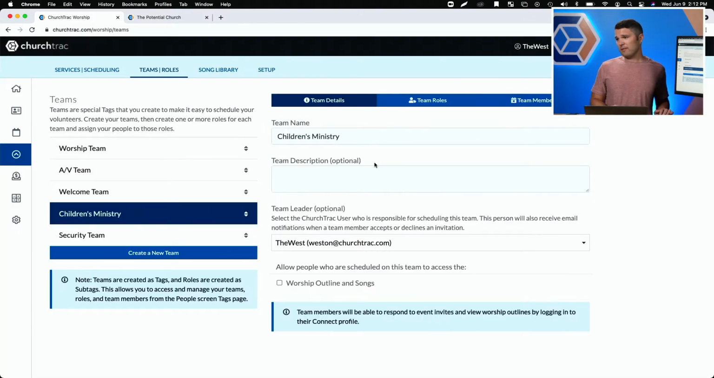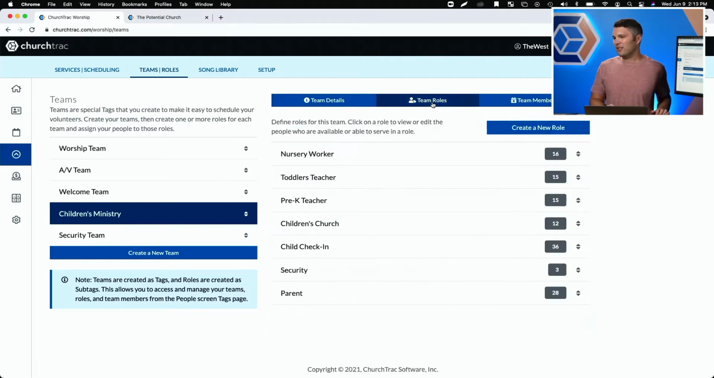So once I've got my team created, I can put a description. I can actually assign a team leader in ChurchTrac. I can check whether or not I want them to be able to see the worship outline and songs. Like I said, children's ministry may not be that necessary for you. And then I can go to team roles.